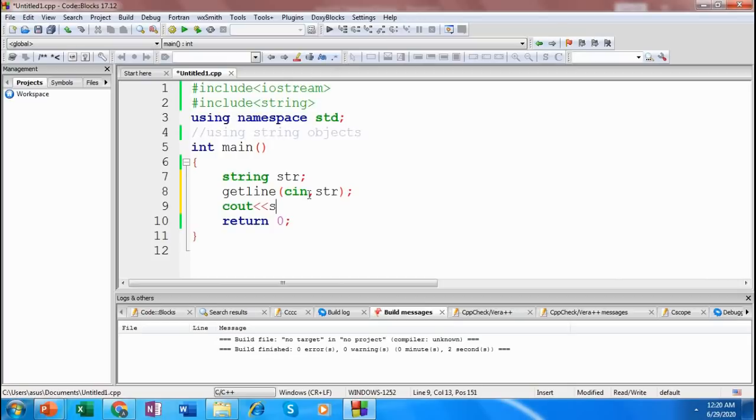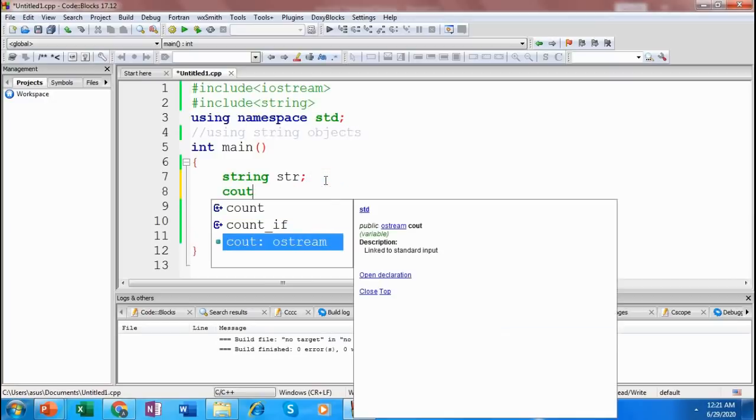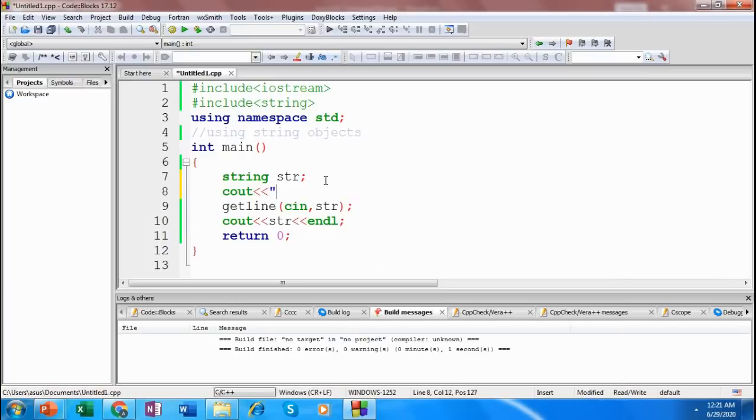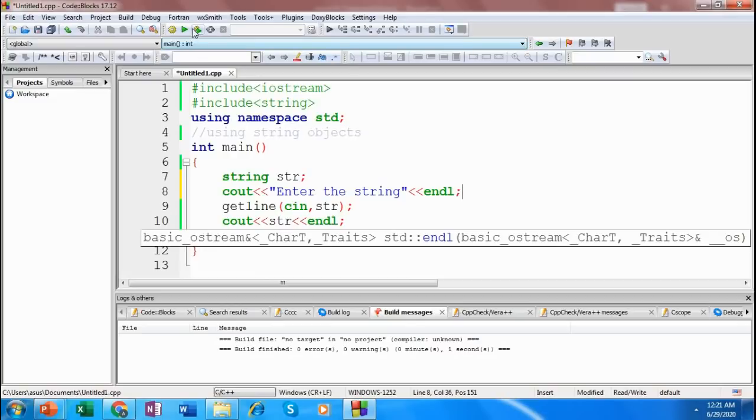Let's verify this through a cout statement. So cout str. Let's build and run. Okay, let's make this program more user friendly. Let's use a cout statement and alert the user to enter a string. And then we'll use the getline function to read the string from the keyboard. Let's build and run and verify this.